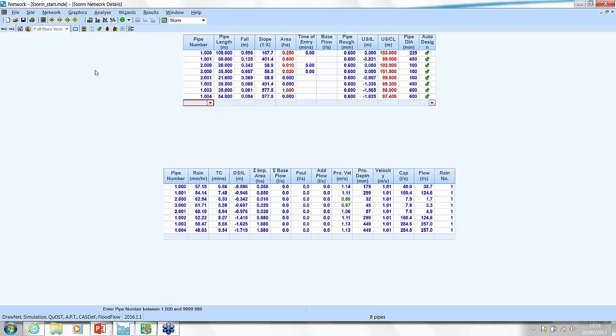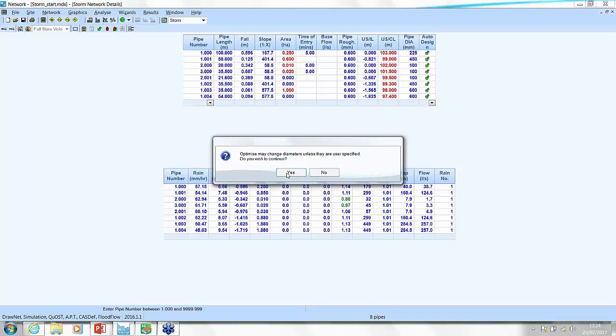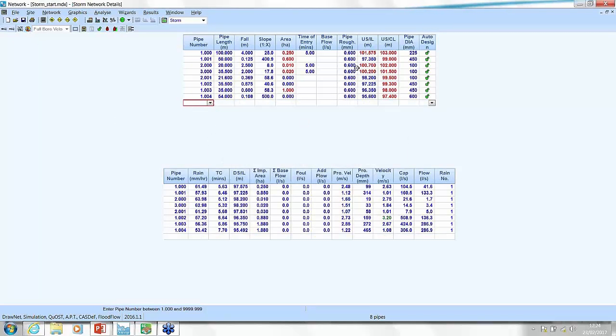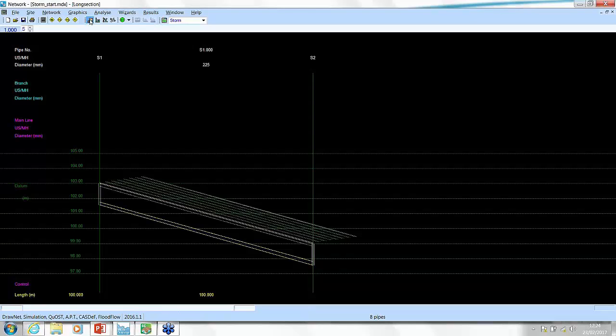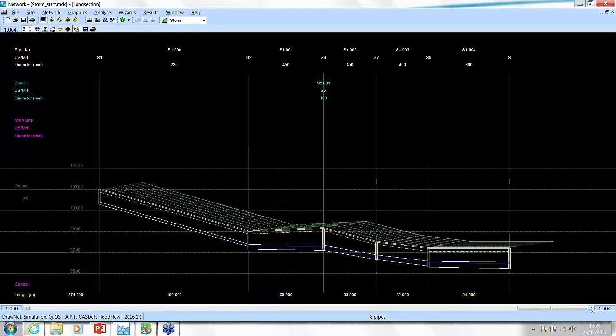Now we have a really clever special button, which is our optimize button. Press that button and it does all the clever things based on the design parameters that we've just set up. Say yes, we want to continue. It's created these invert levels based on things like the slope and the minimum cover that I just showed. And now when we look in the long section, it looks a lot more sensible. So we've got all the pipes moving downstream there. You can see we've got the ground level and we've got the pipe, soffit and invert level shown there in yellow.